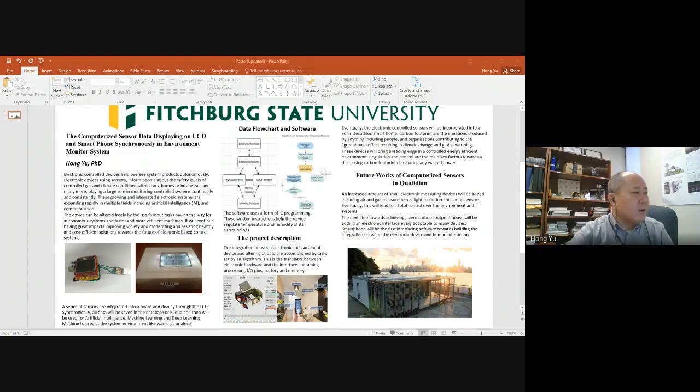And also the integration between the electronic measurement device and the altering of data is accomplished by the task setting set by the algorithm. This is a translator between the electronic hardware and the interface contents, processing, input and output pins, and the battery and the memory. So here we can see in the house, a lot of things are controlled at the same time by smartphone. Eventually, the electronic controlled sensors will be incorporated into the solar accessories and the smartphone. That's for the next step. We'll do that.